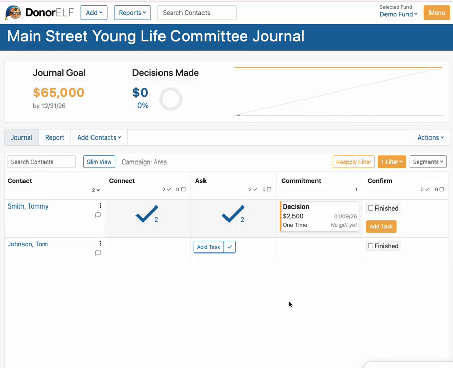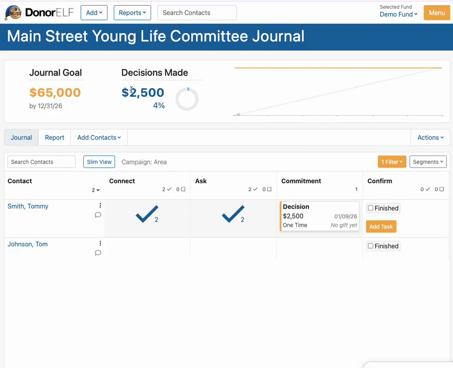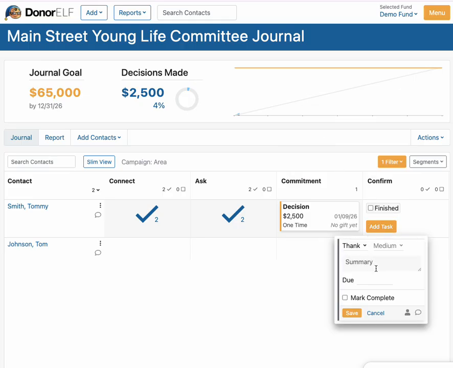We hit save. And then what's going to happen is once we refresh this page, as time goes on, you'll see that $2,500 popped up here, so we can see these decisions being made as we go. And then when Tommy Smith decides to give that $2,500, this will turn blue, and it'll tell us when he gave. And then we can maybe add a task. Maybe it's a thank you task, so we send them a thank you note.